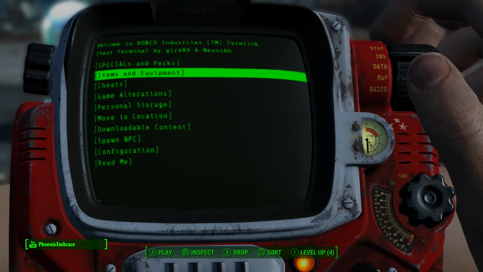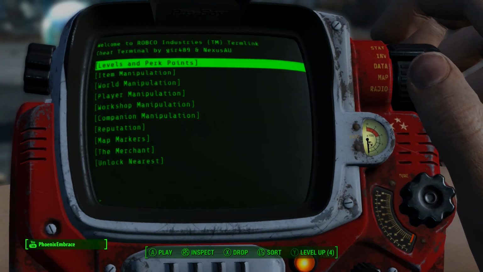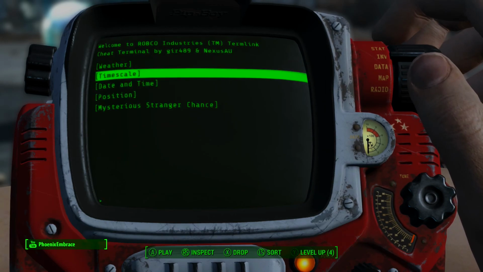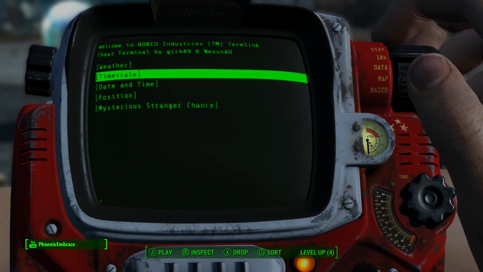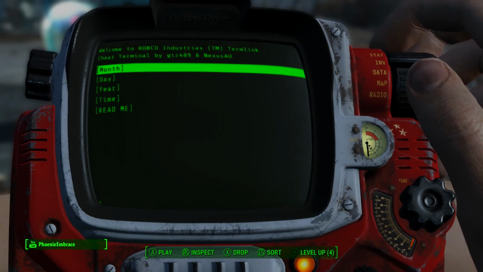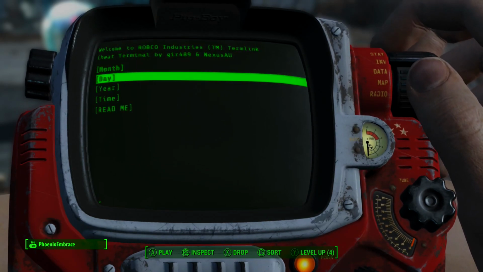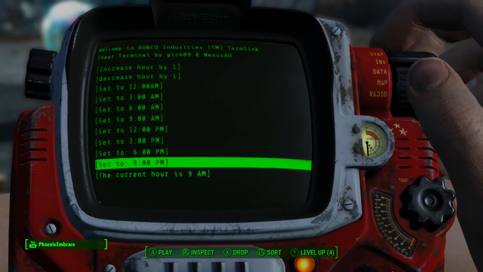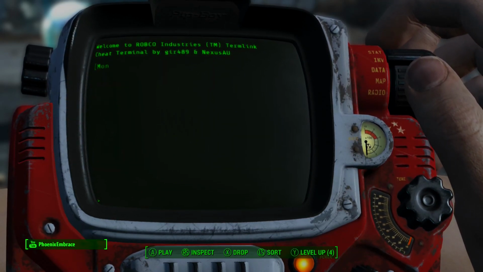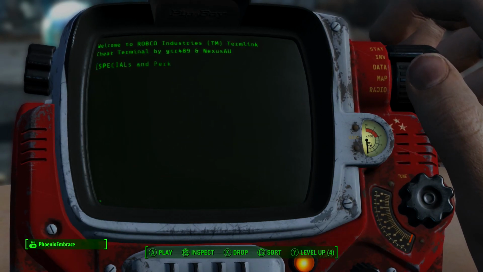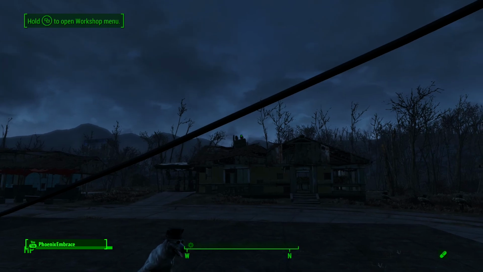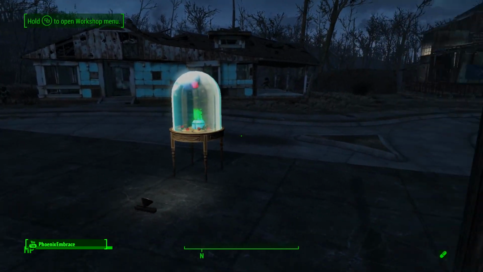Hope this isn't too terribly boring. World manipulation. We want the date and time. No, I didn't mean to do that. Time. We want to put it at 9 p.m. I guess. That might be dark enough. There it is.